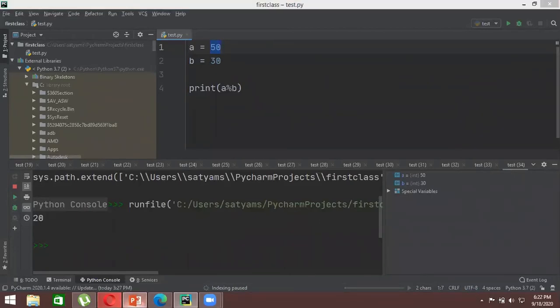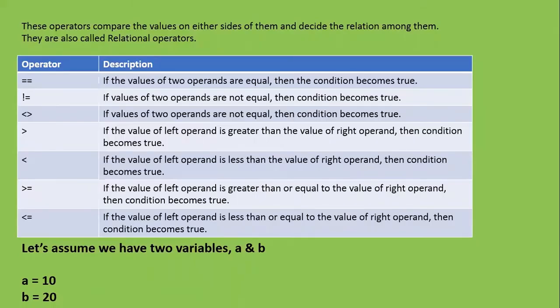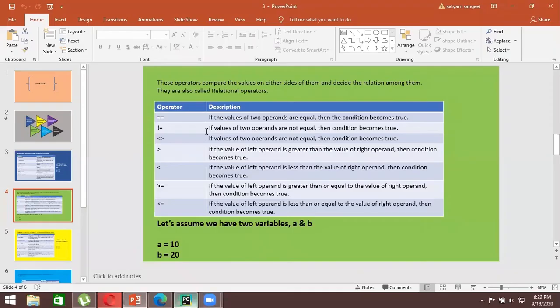So the next thing that we'll be studying about is known as a relational operator. As the name suggests, it will be giving you a relation between two operands. So this relation can be of any type. The very first relational operator is known as equal to equal to. What this means is that if the values of the two operands are equal, the condition becomes true.